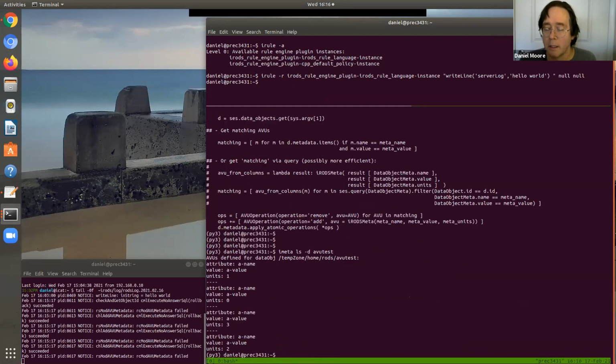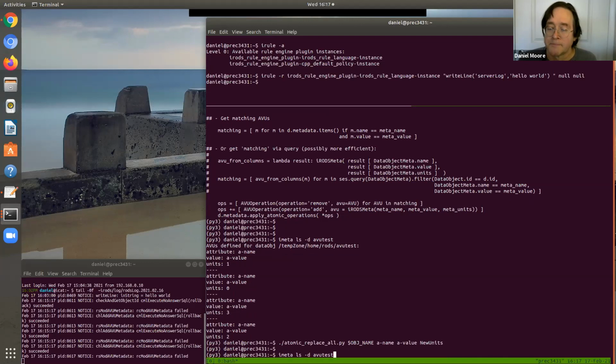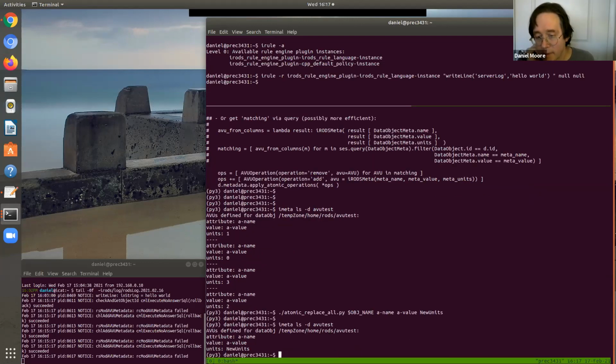To make it clear, let's list those again. Okay, we've done that. And now we see all 4 of those have been replaced by a single one in a single transaction, and the new units are being used to replace the old units values that existed before. So in effect, we've done a set of an AVU, and this is how it would have been called in the old API with setting metadata. You would have called this a set, and it would have replaced all the existing AVUs by that attribute and value tag.